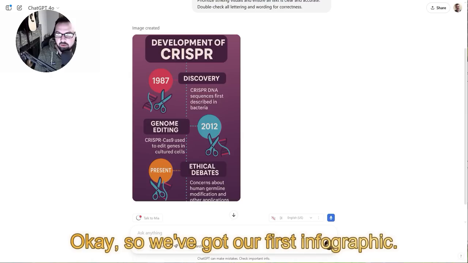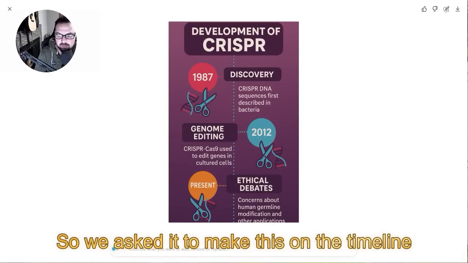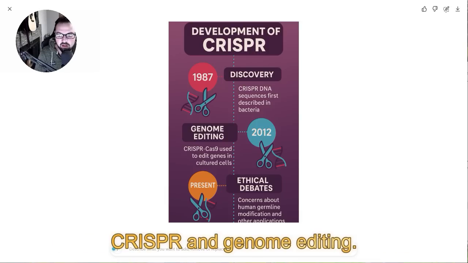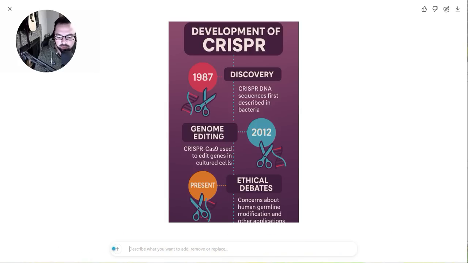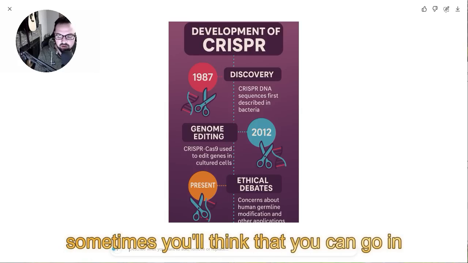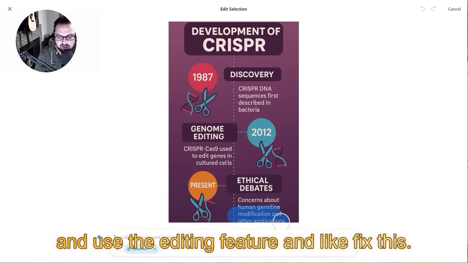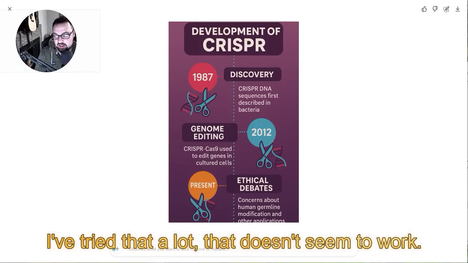Okay, so we've got our first infographic. Let's pop it open and see what we've got. So we asked it to make this on the timeline of CRISPR and genome editing. One thing that's very common right now is it will oddly crop your whole image, right? Now, sometimes you'll think that you can go in and use the editing feature and fix this. I've tried that a lot. That doesn't seem to work.